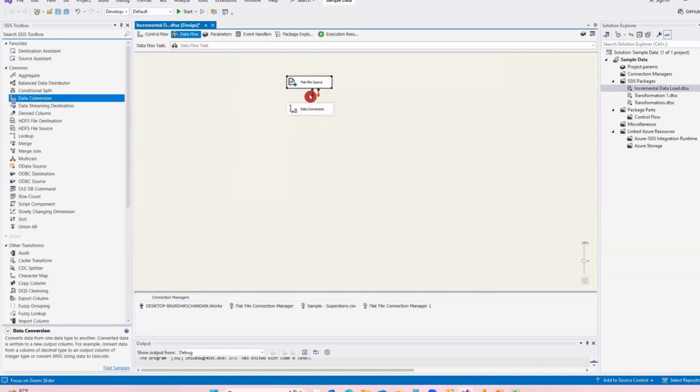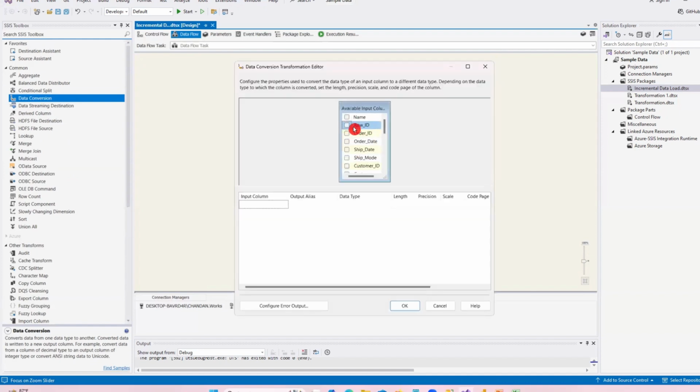And now I have maybe data conversion in the middle. So I'll just bring data conversion over here. I'll connect to this and double click on it. I know that my first and second rows are strings, but my row ID should be integer and my order ID should be nvarchar.